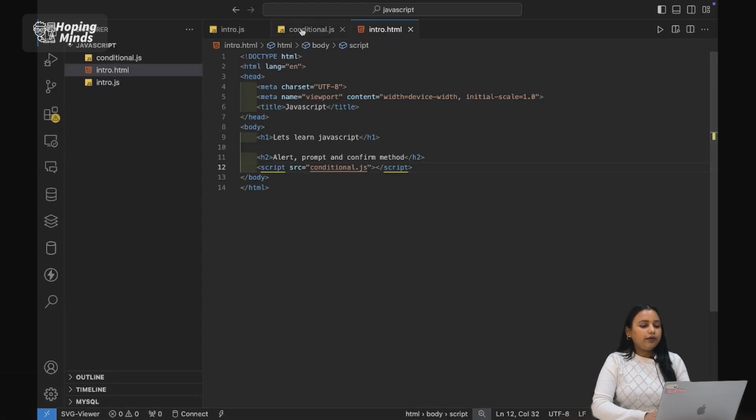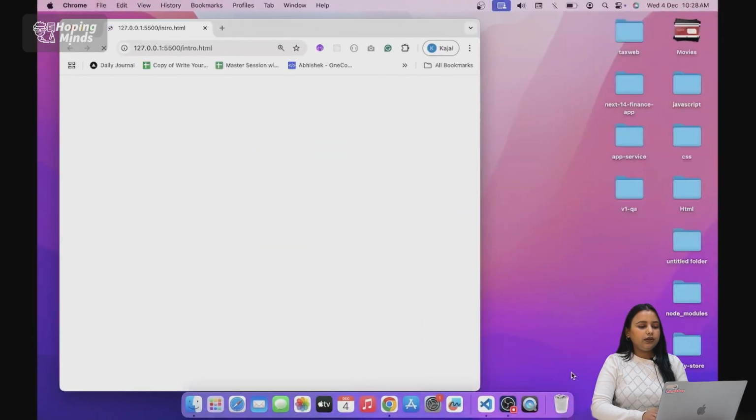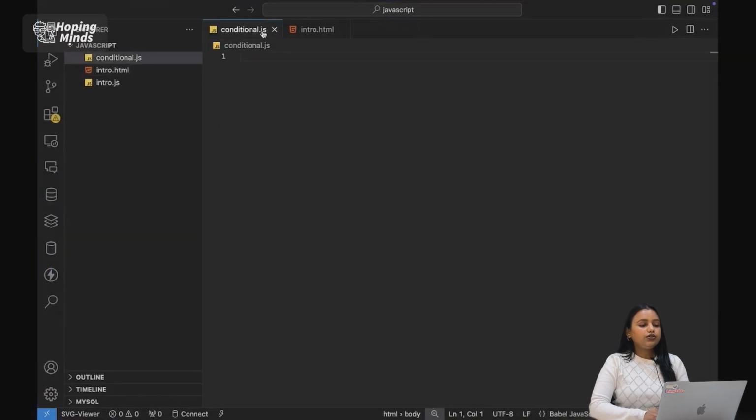First of all, I have created one conditional.js file, and let's rename it to conditional statements. Okay, and I'm going to open it with the live server. In the conditional statement, let's suppose I created a variable called num. I have declared a variable, but I want to assign some value. So how will I do that? I will say num equals 5. To this num I have assigned a value of 5.